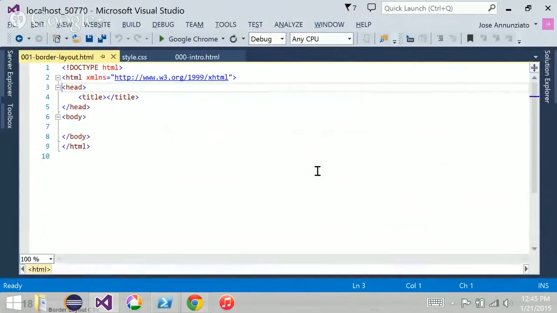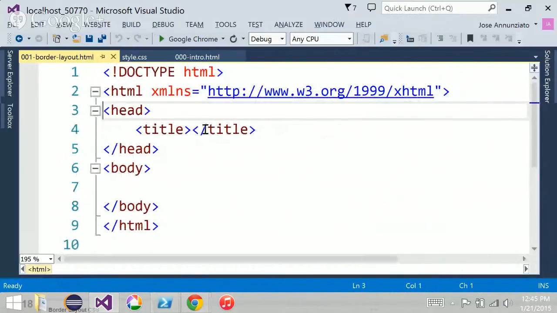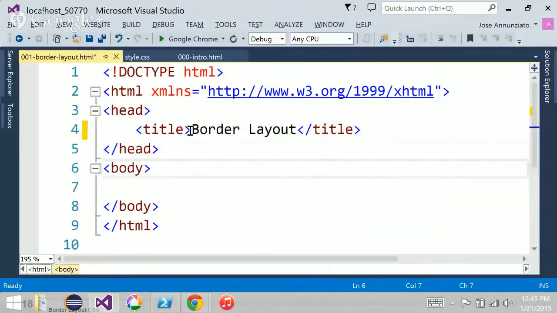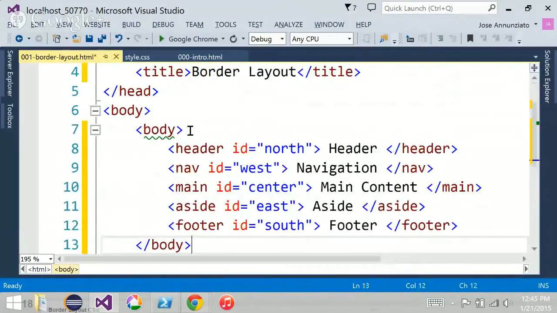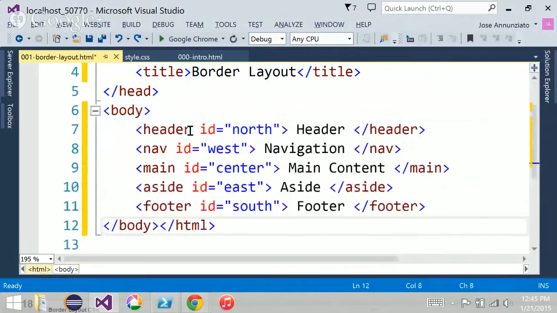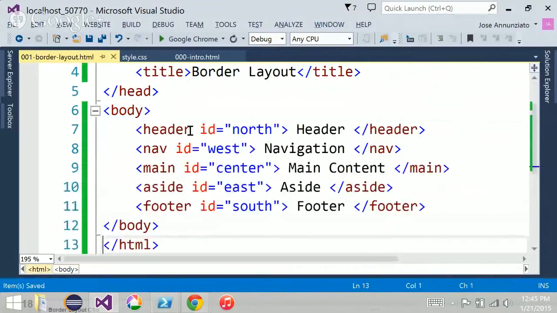In here, let me close this. And I'm going to put here border layout. And I'm going to put this, there it is, the content. Ooh, this includes the body. I'm going to paste that. There it is. All right, so let me run this.